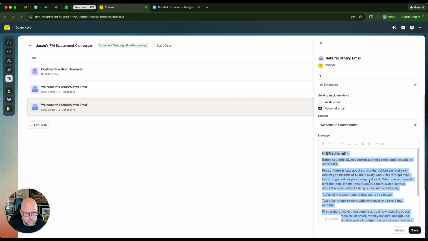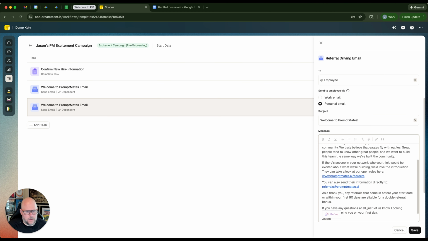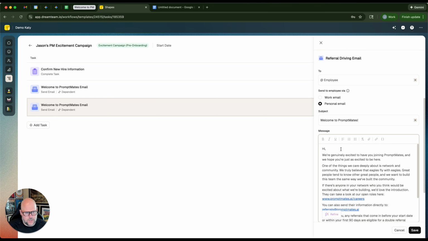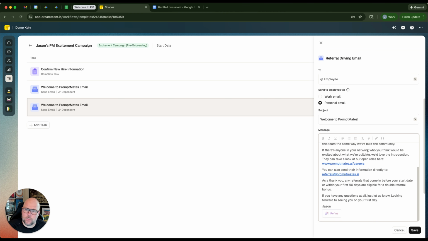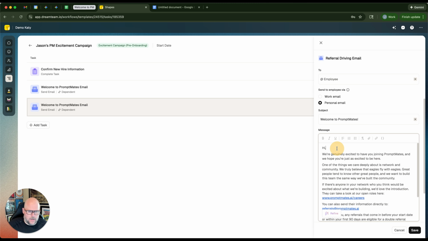Go here, bop, paste it in. Here it's saying, genuinely excited to have you here. One of the things we care a lot about is network and community. If there's anybody in your network that you want to take this ride with you, check out our roles here, send the email here. And oh, by the way, we're going to actually pay a double referral reward for anybody that you refer in the first 90 days.